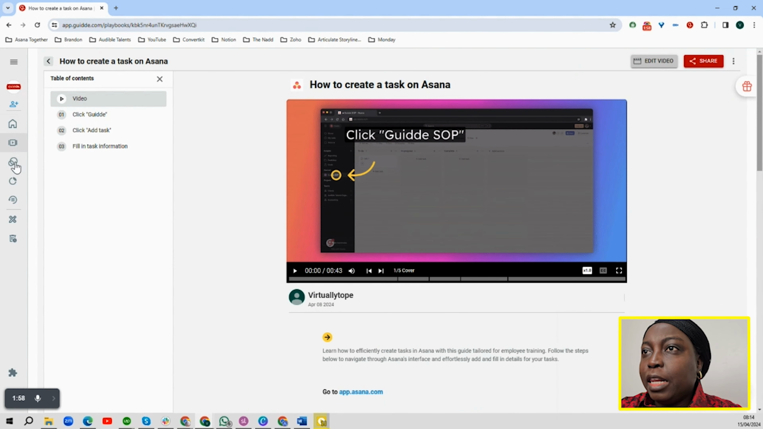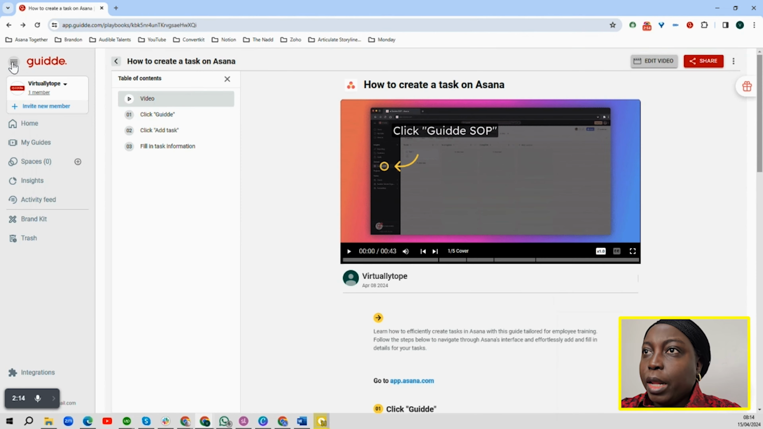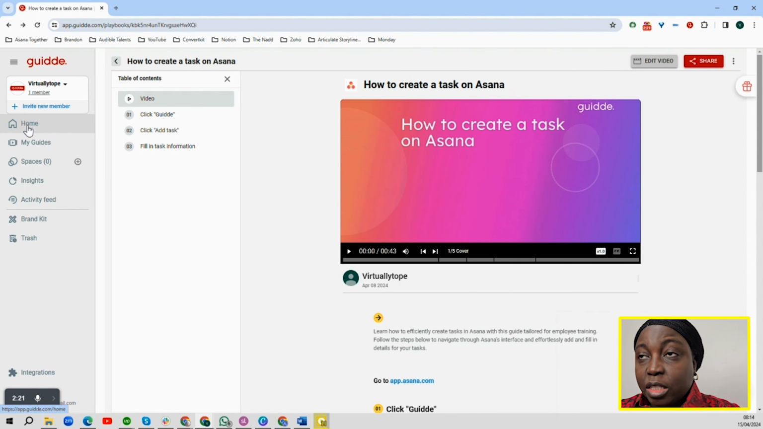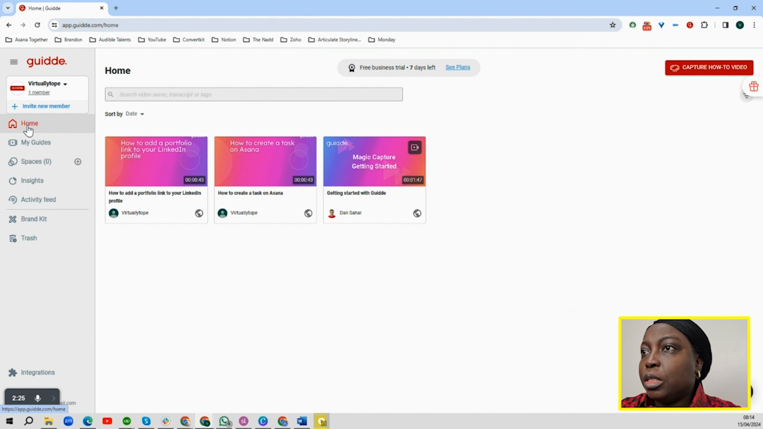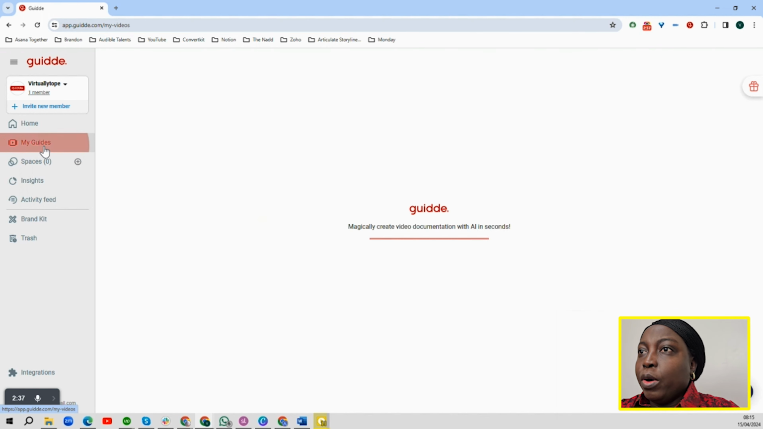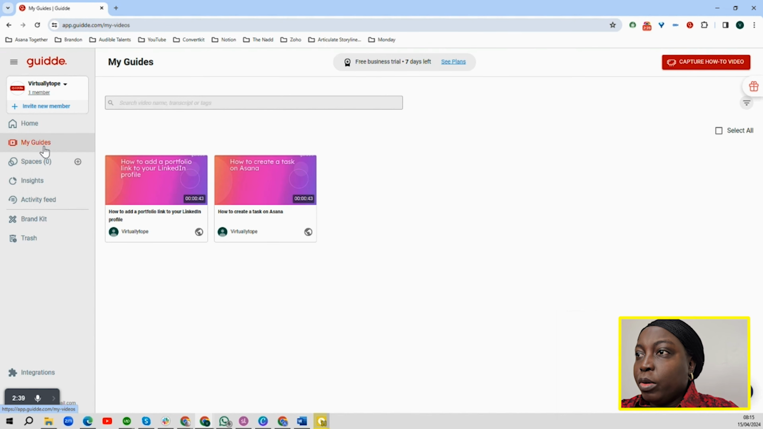Let's look at the left panel here. You can collapse and you can also expand it when you want to. So let's go back to the home button. So here on the home menu, you can see all of the videos that you have created. And then when you actually come to my guides, you can see the ones that you actually created.